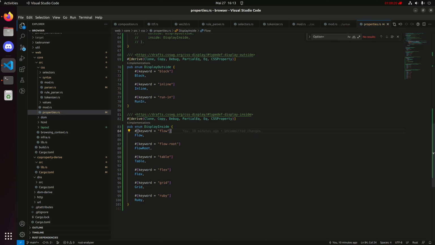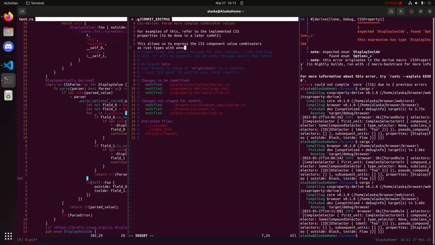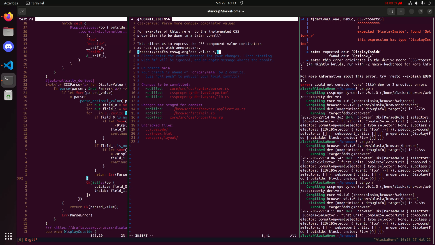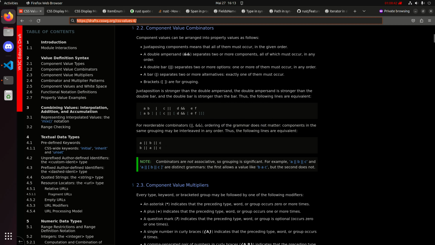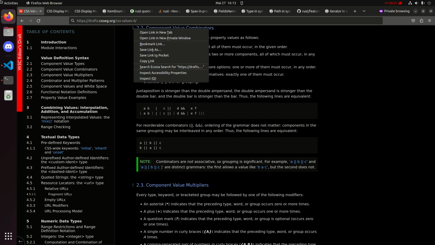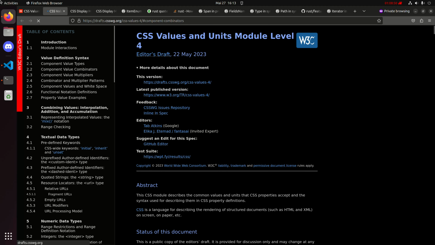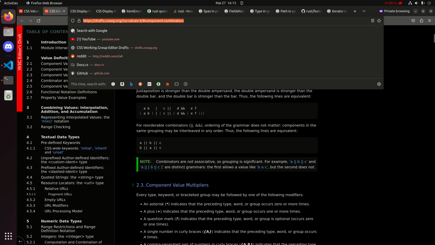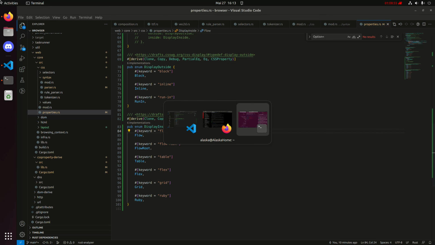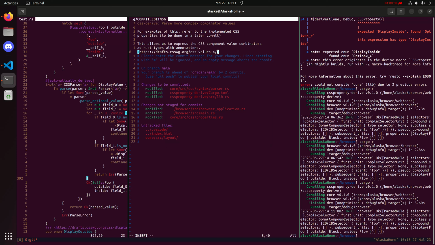This allows us to express the CSS component value combinators as Rust types with annotations. Wait, I want the link to the component value combinators. That's the spec link. I want this link. Okay, let's add this. Very cool.